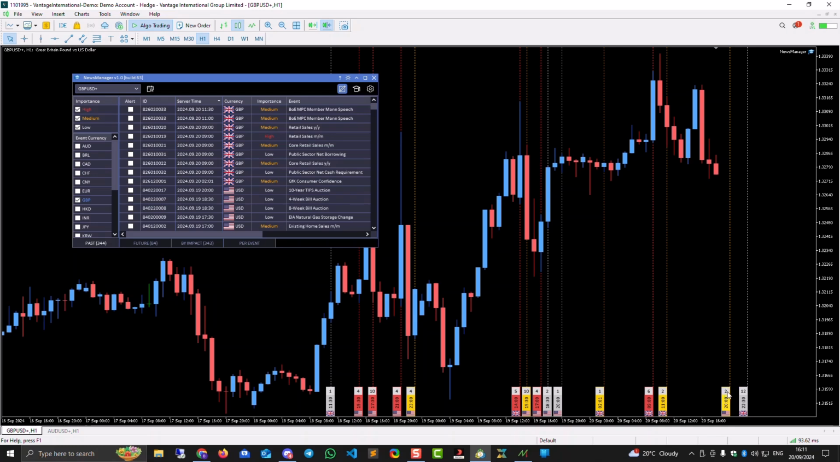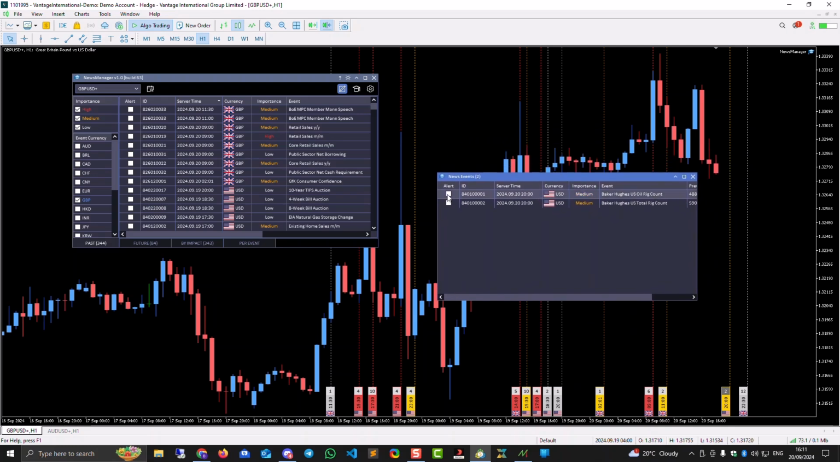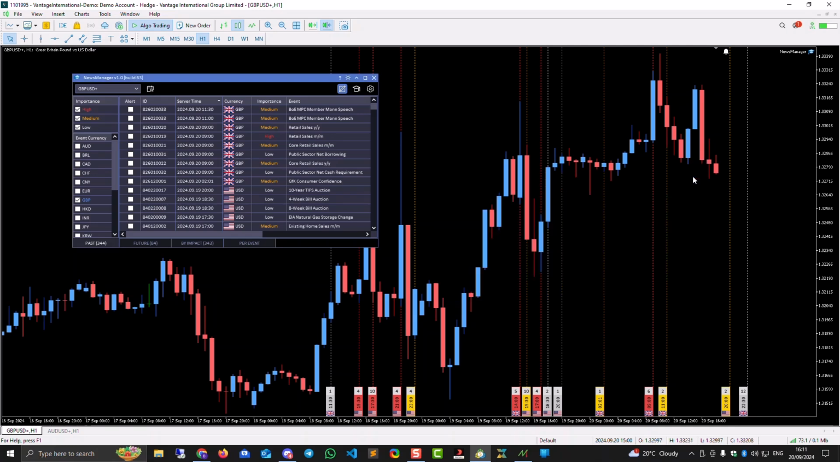Down here you can see there's a little number 2, and that means it's 2 events at this time. So if I click on this box here, it's going to open up another little window and we can now see that it's the Baker Hughes oil rig count. You'll notice there's a little box here that says alert, and if I just tick this box you're going to see a little bell icon has appeared. This means it's going to set an alert on this event, so it's going to tell us that this event is going to happen.